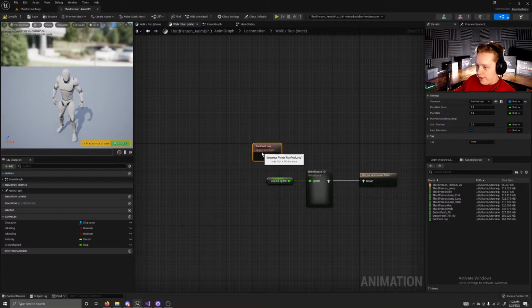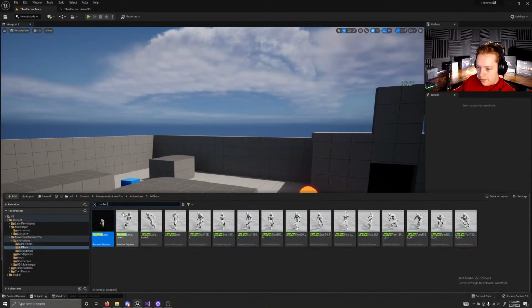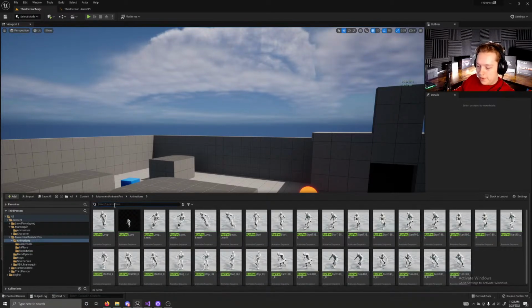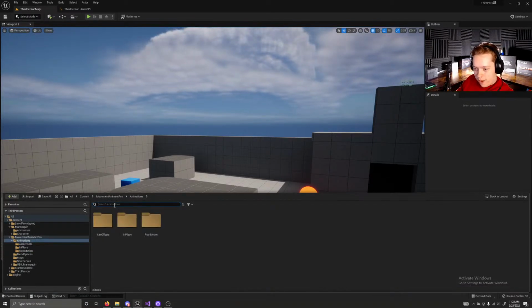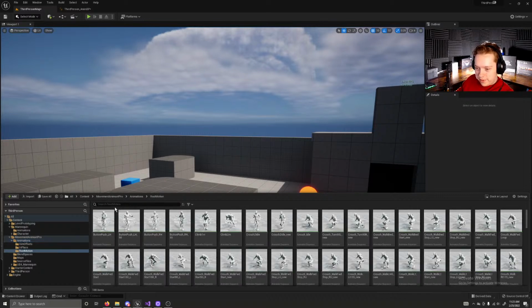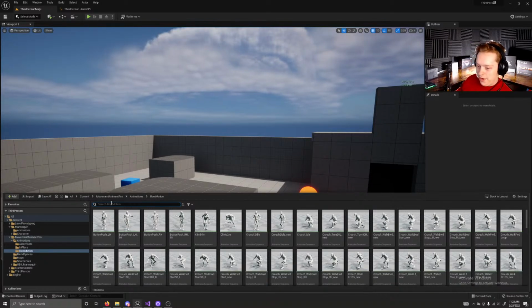So okay. So I have this run forward loop, and I'm actually going to use the root motion without processing the root motion, I think. That way when we go to add in curves, it'll add in the curves, but we won't be using root motion in our actual animation blueprint.